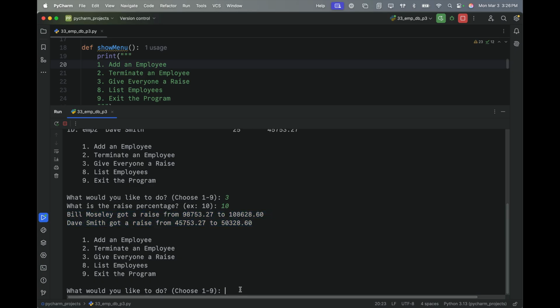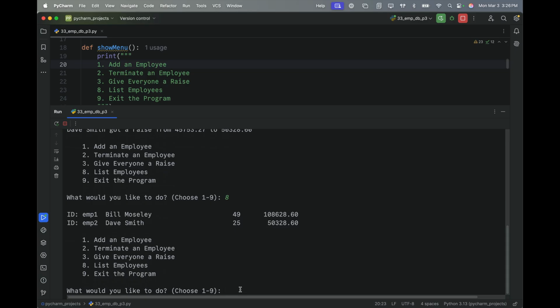And now if I list the employees, we have the new salary amounts there.